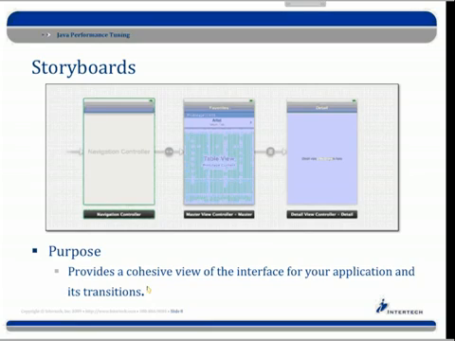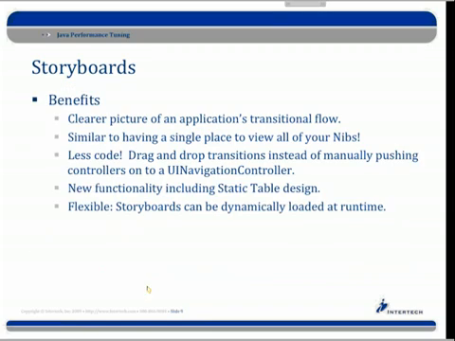But what's obviously really nice about this storyboard is that we're not jumping from nib to nib to nib to try to get a hold of this whole picture. We're able to see all the screens at once right on the same storyboard. So the benefits, I think, just even from looking at that one single picture are pretty obvious. We now have a really good picture of the application's transitional flow. The way you think about this is that it's really just having a single place to view all your nibs.